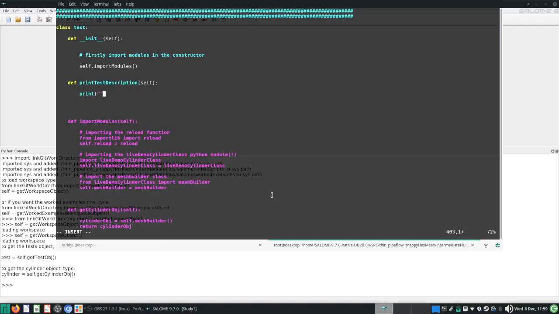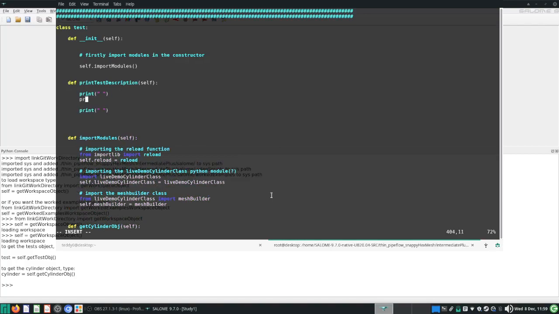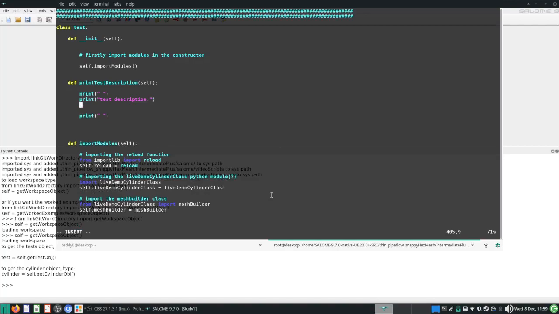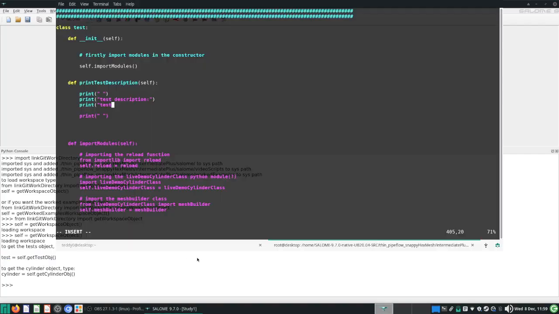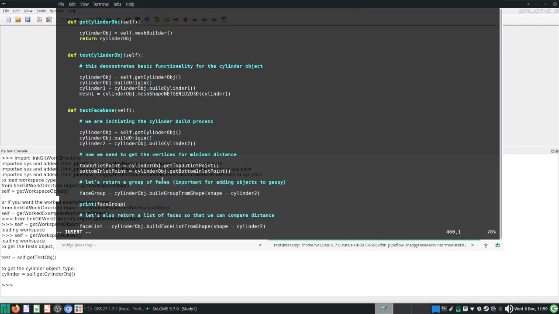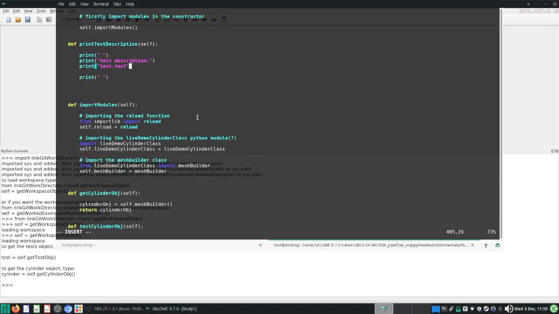So I'm going to print a space at front, print a space at the back, and then I'm going to print test description. Test description, print. Okay, so I'll just use, since I have the test object to be just test over here, say test dot test, what is this? Test a cylinder object. Okay, that's the first test, test cylinder object.